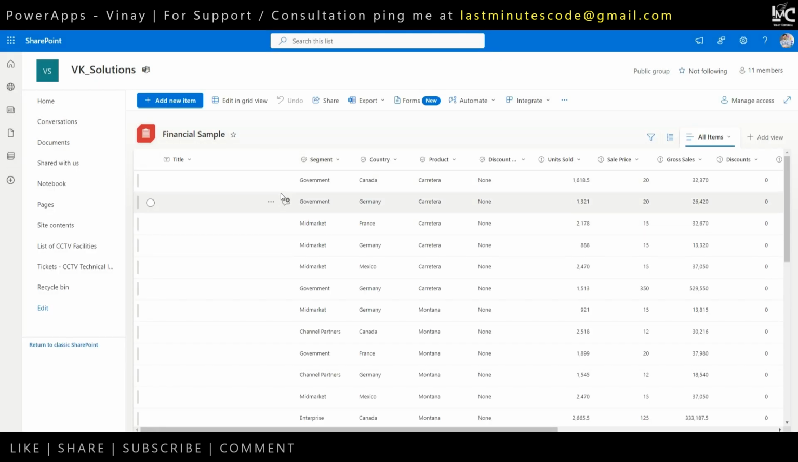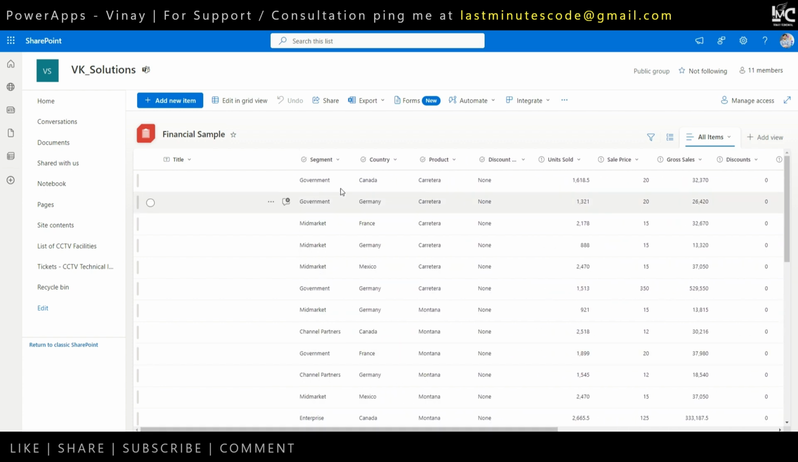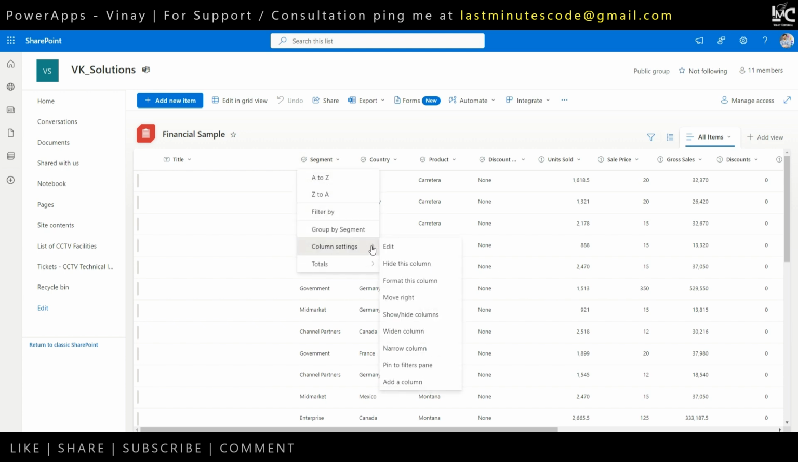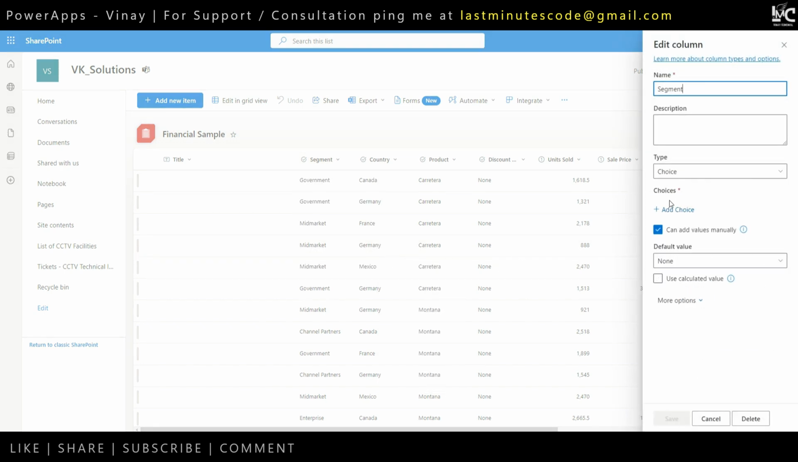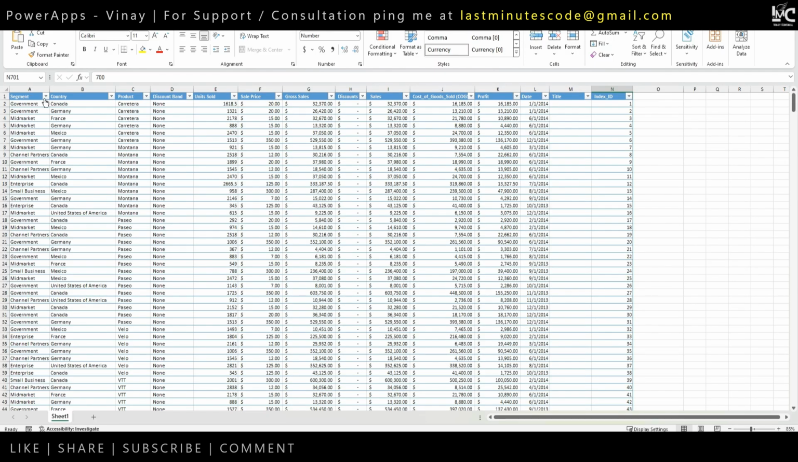All right, so as you can see, this list has been created for us. Now see, all the columns are here, but what you need to do is go to this segment, click on this column setting, edit. Currently, even though this is a choice column, there are no choices here, right?